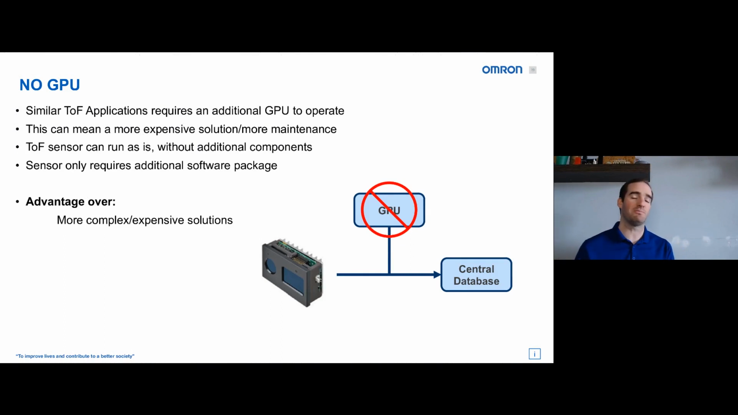Next is the no GPU. Many time-of-flight solutions on the market today do require another GPU to actually run the body detection software that they're utilizing. This can mean a much more expensive solution. It can include more maintenance as they need to take care of many different products now. And the TOF sensor can run as is without the additional components. The sensor only requires the additional software package to run. This is a big advantage over more complex solutions.